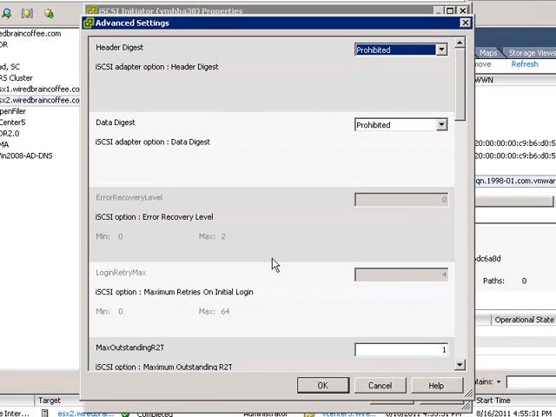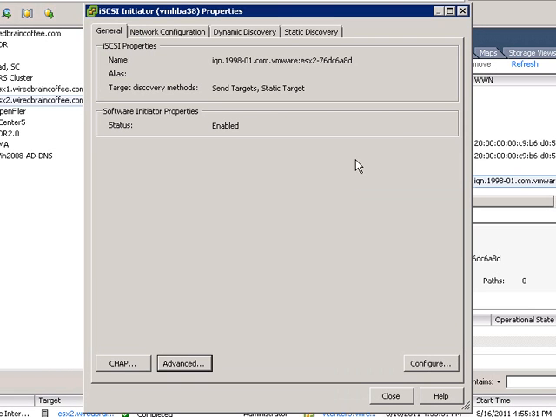For the most part, these are defaults that stand. Now, depending on your software, on your iSCSI SAN manufacturer or vendor, they might ask you to tweak some of these settings for enhanced performance. So go ahead and do that based on their recommendations, of course. But for the most part, the defaults should work just fine.